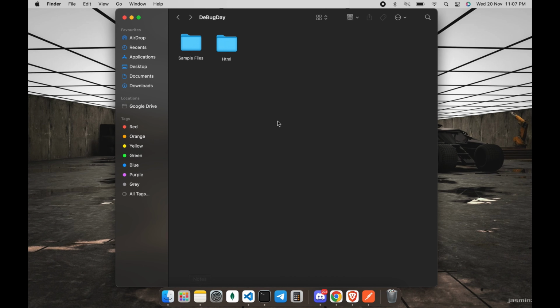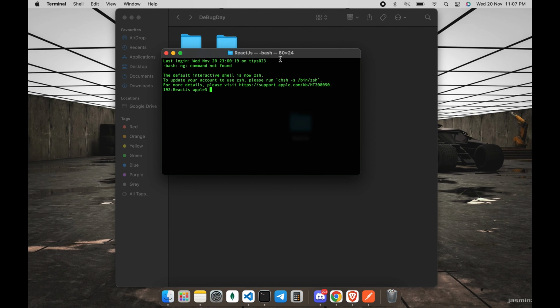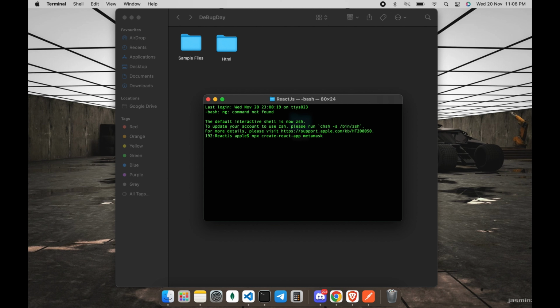Today we will learn how to connect MetaMask with a React app using Ethers.js. Firstly, create a new folder for your project and open it in the terminal. Now type npx create-react-app and then the project name. Let's fast forward the installation process.